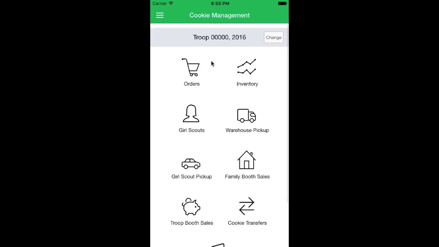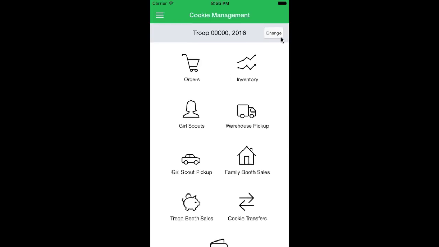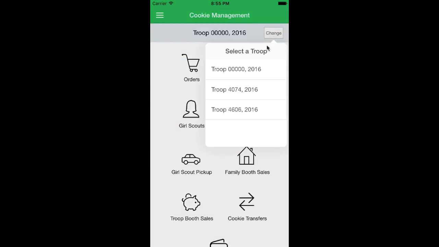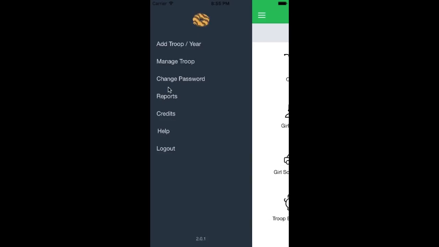Once you do that, if you create a new troop, you'll have this change button here, so you'll be able to easily toggle between the 2 troops. Below that, you can change your password here.